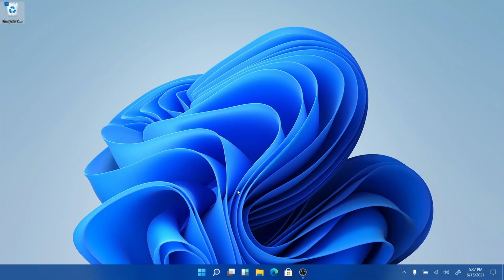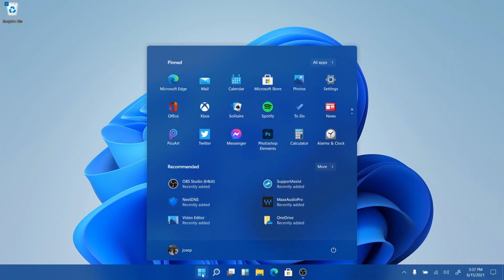Alright, well, let's dive in. So let's look at the start screen. We're going to click this button right here. Nice little animation. And as we can see, we're going to have our apps on the top and our recommended on the bottom. Now, the apps on the top are all installed on the system.